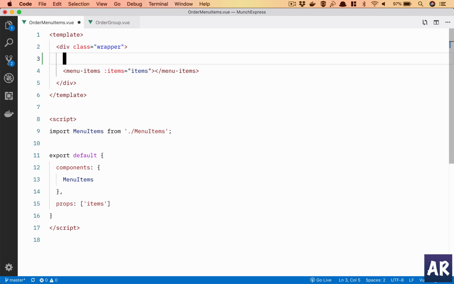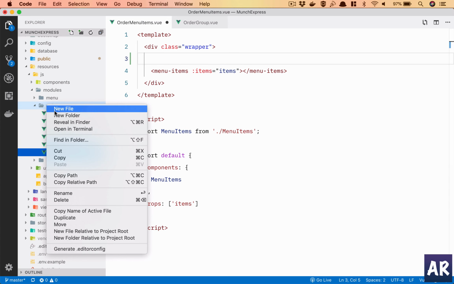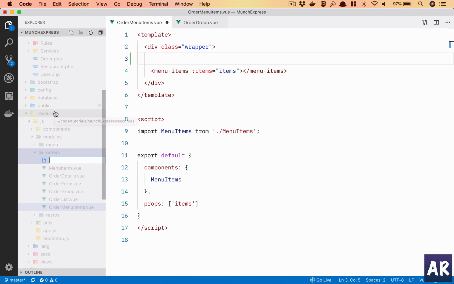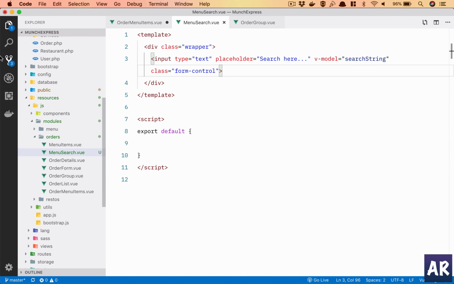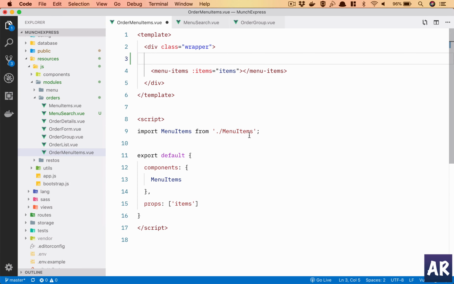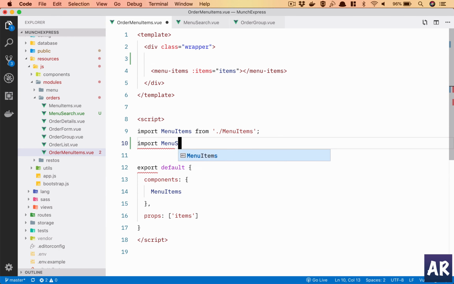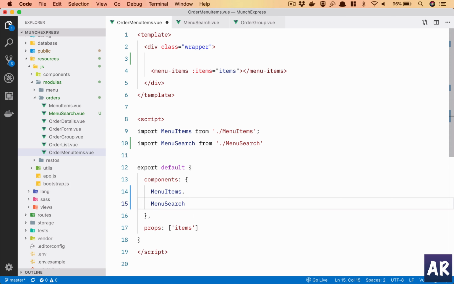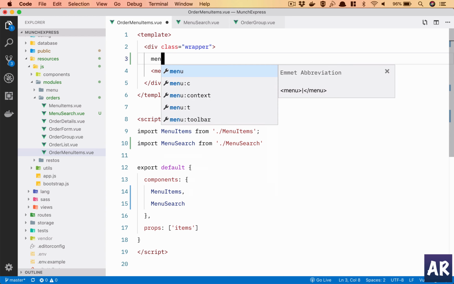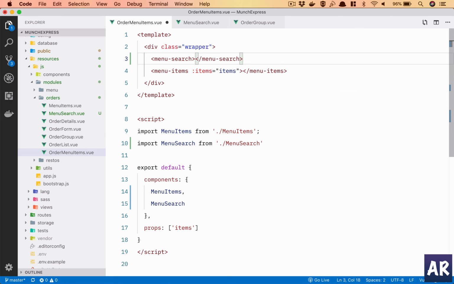Inside the wrapper I will have my component. Why don't we call it menu search.vue? Okay, so this is our markup, the basic one, and then why don't we import it? And in here I will just let Vue know that I am importing that component, and menu search is my component which I'll add here, and I'll also pass items as props.